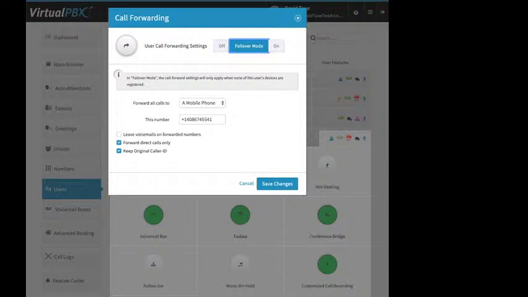So when your VoIP phone becomes unregistered, it still rings to your staff member's cell phone. They can still handle the call, and then they can double check what's going on with their VoIP phones. Right? And then you would click on Save Changes.